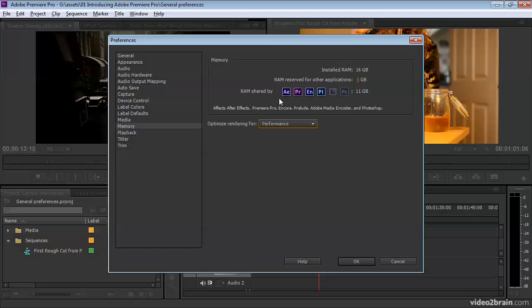Notice that all of these applications share the same amount of RAM. In fact, they will use the remaining system RAM as well if necessary, but they're going to balance it. They're going to allow the other applications to take precedence. This is quite an important setting.